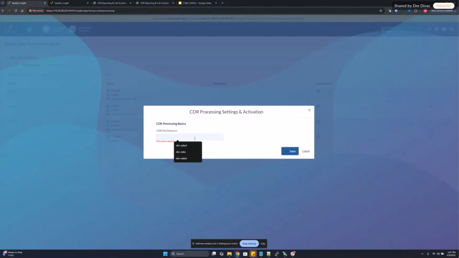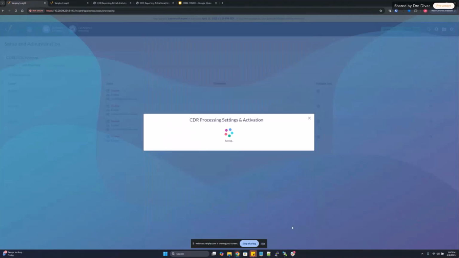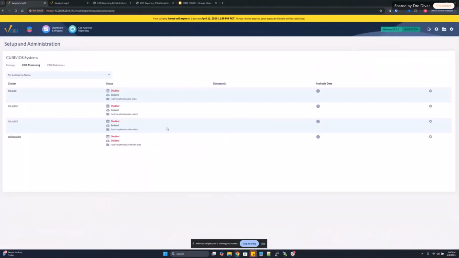So we go back here, we're going to make this webinar Cube directory. Can't type either. We should save that. Now that's going to create that directory, so that's going to be important. We're going to leave this disabled for now.